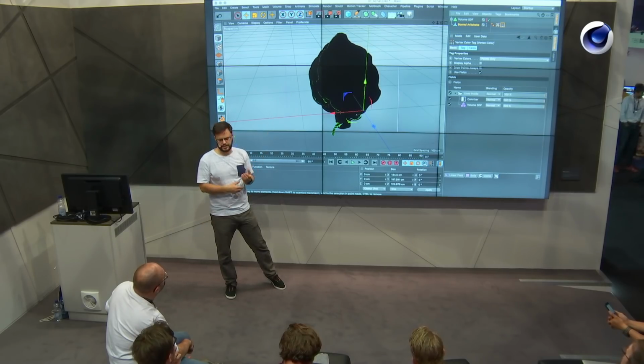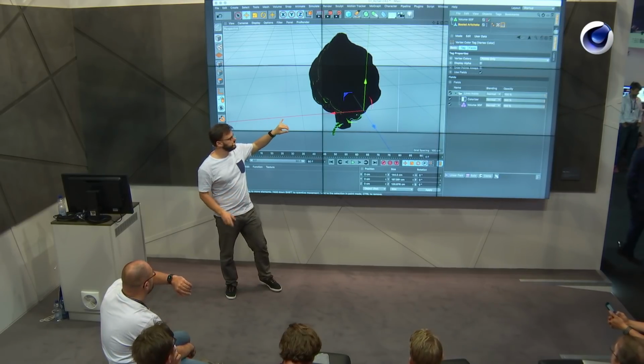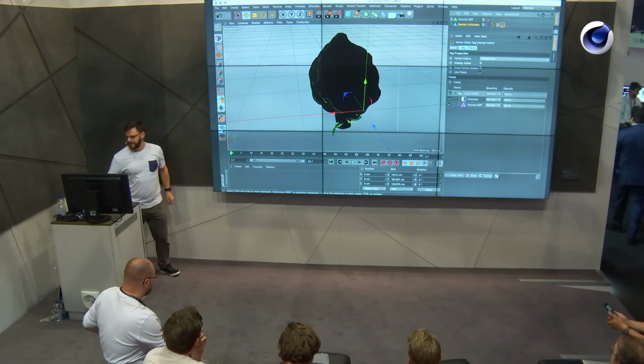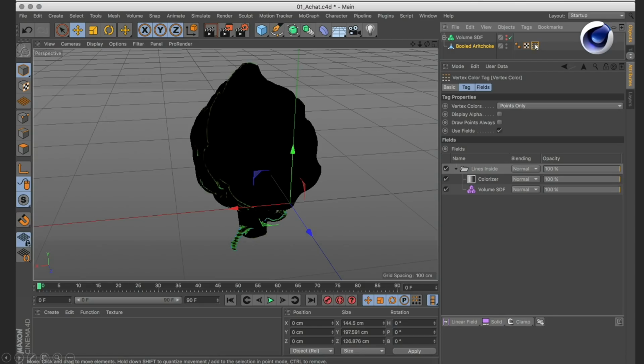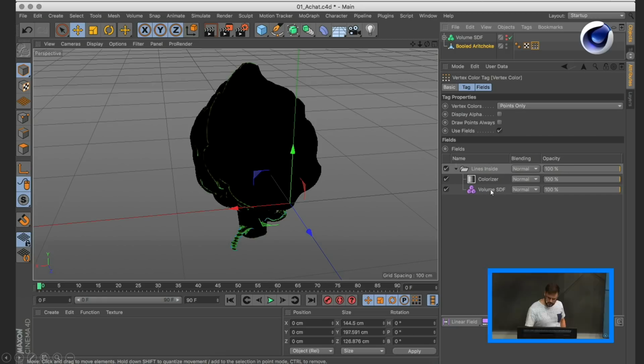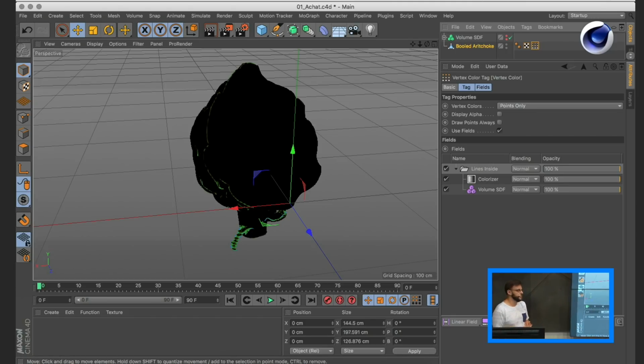This is what's in my shot. The object is a photogrammetry scan of an artichoke cut in half. I put, again, a vertex color tag on top. And in that tag, I was telling it, okay, take the volume subdivision surface as the input and put a colorizer on top. And this was the result. It's not looking really nice because the range is wrong.